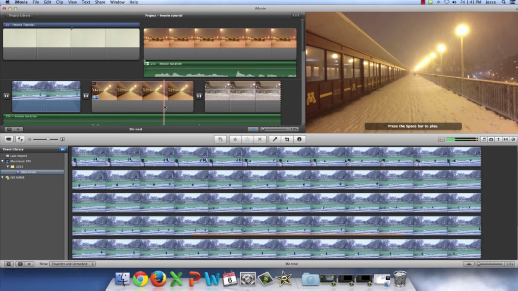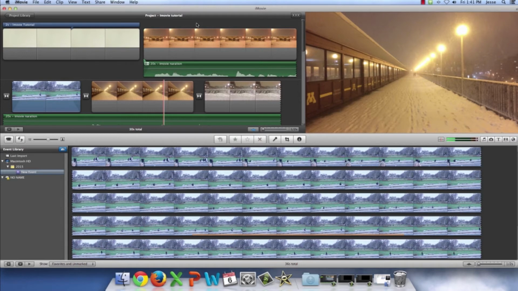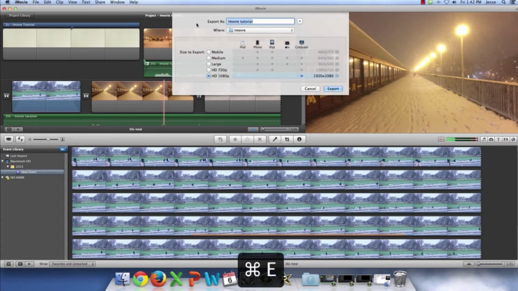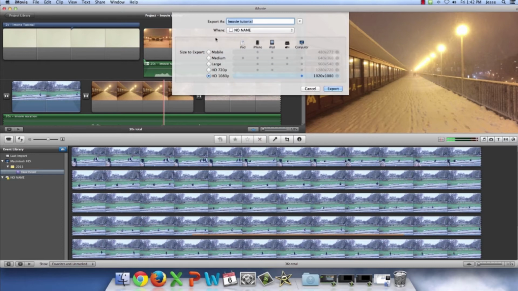The next thing you're going to want to do, obviously when you're done playing around and making your video perfect, is to export your video so that you have your complete file outside of iMovie. In order to do this, we're going to go up to Share and Export. You can also do this by Command E. And you're going to get this window, and you can name your movie, select where you want it to go, and select the quality that you want.